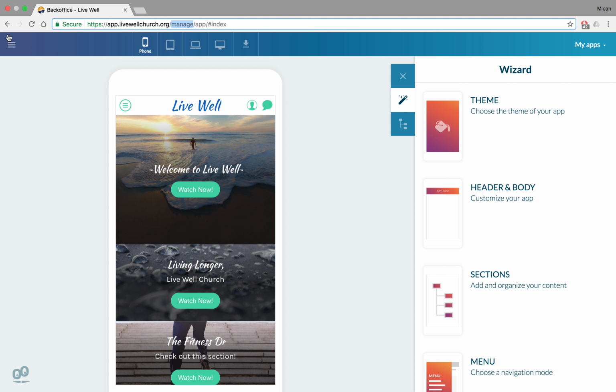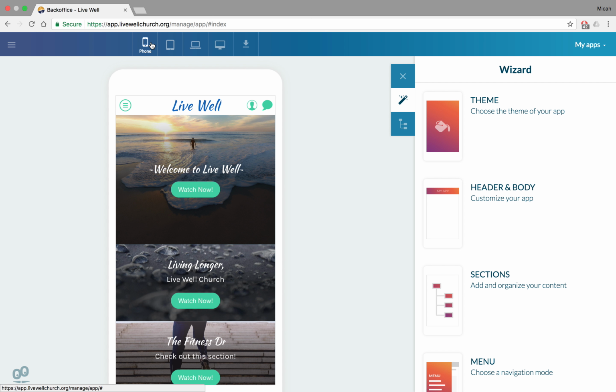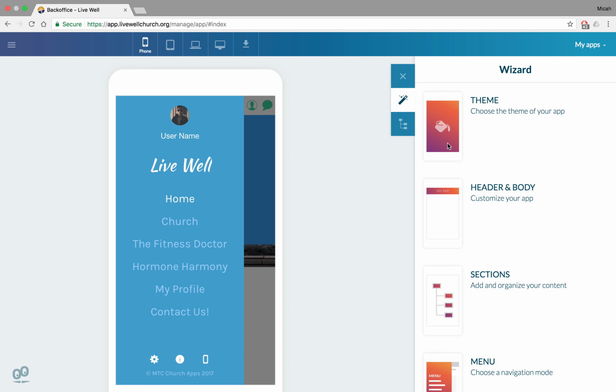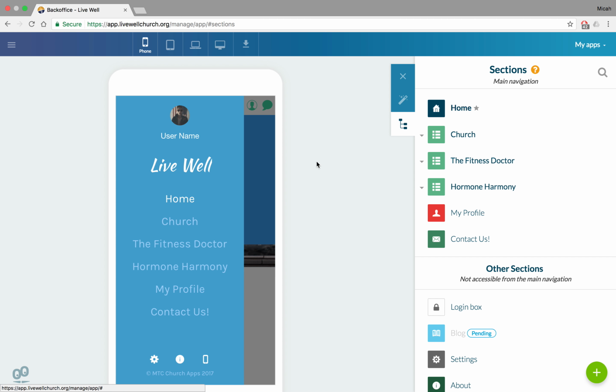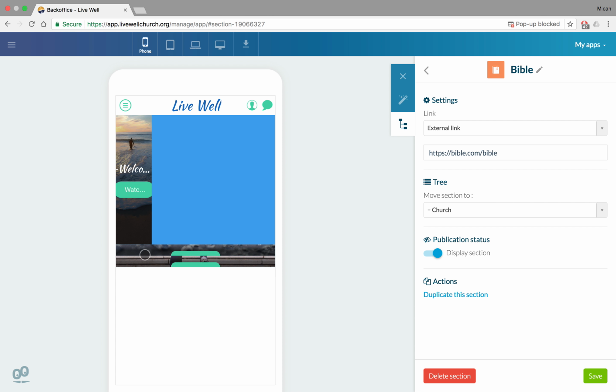Now here you see a few different things. You have your menu over here with different menus to get to different things for the app. Up here, these are the different ways that you can see how the app will look on different items. This is just your builder, when you want to build different sections of the app. The wizard allows it to kind of walk you through different things to update, or you can just work on your main navigation. And here you can see there's different categories because of how this app functions, and within that you have all your different things that you can edit and update.